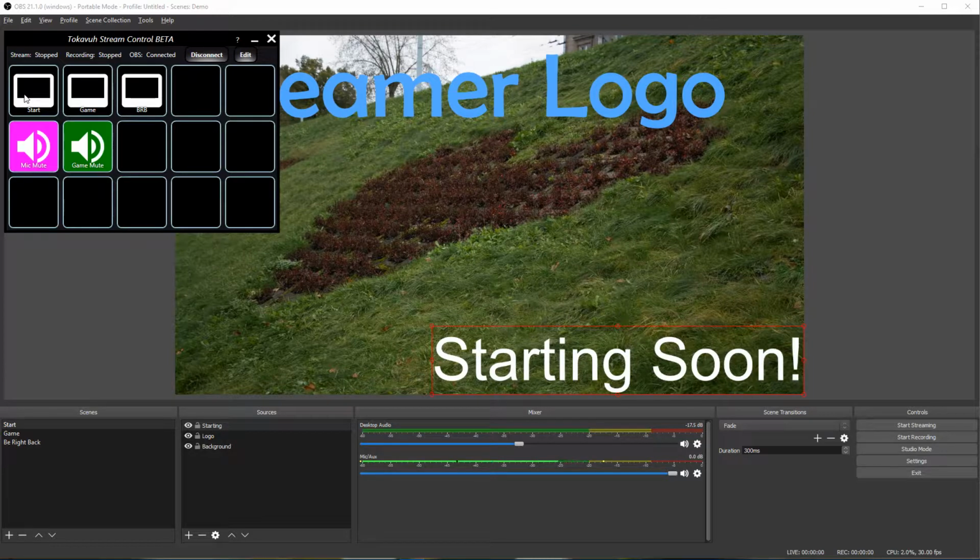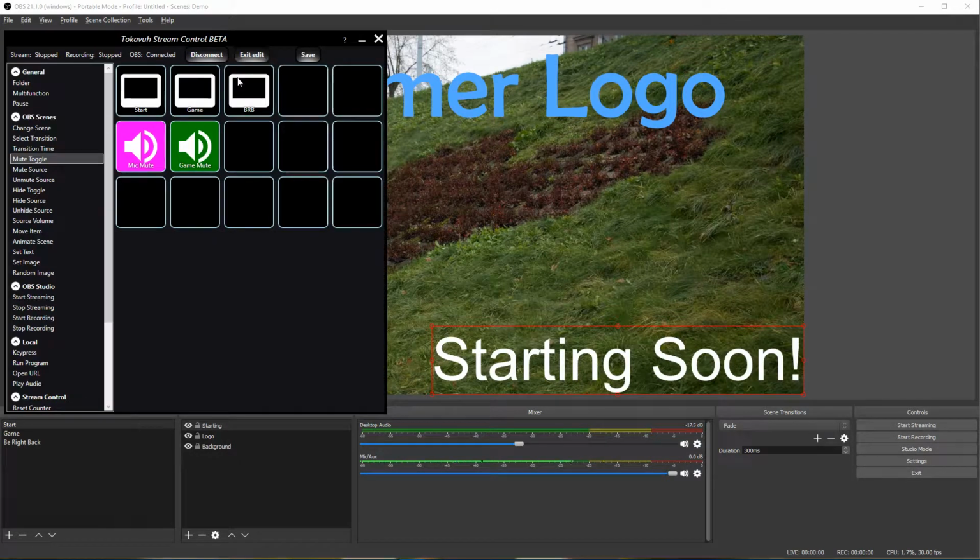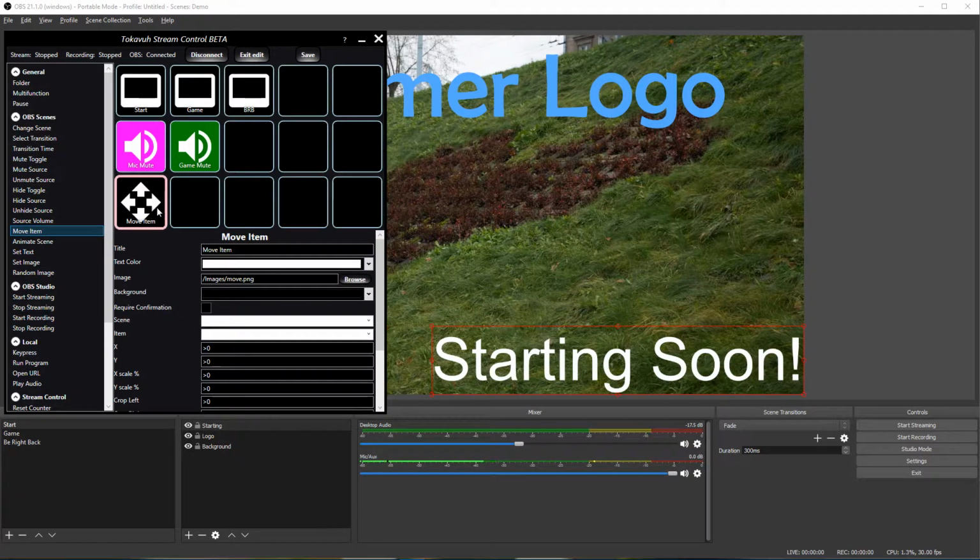That's very simple so far, right? Let's see what else we can do. We also have animation tools, for example, move item. And this is something that most tools, or any tool I know of, can't do.